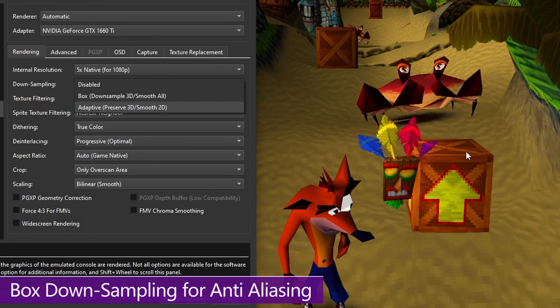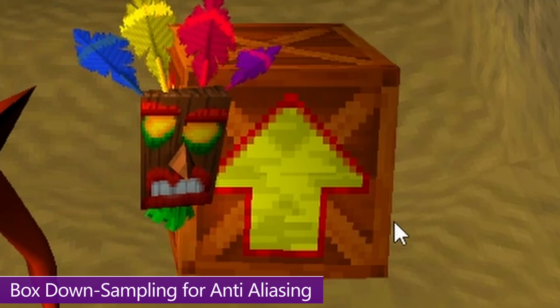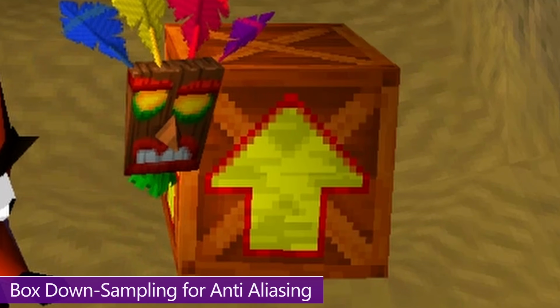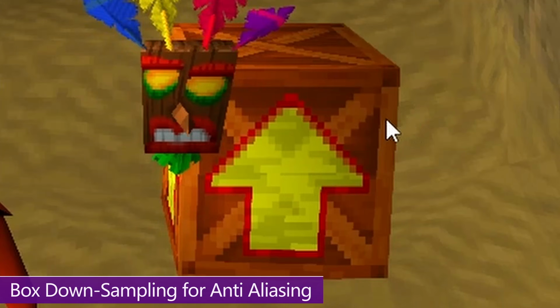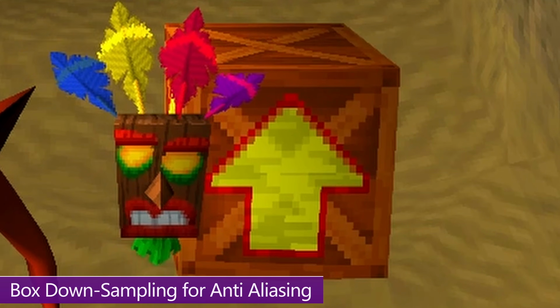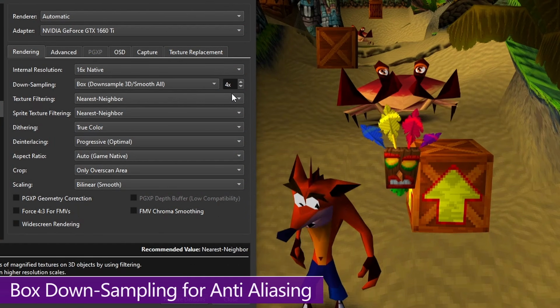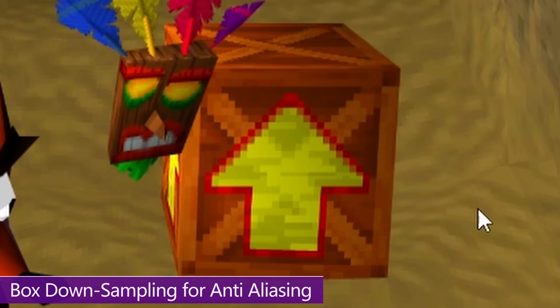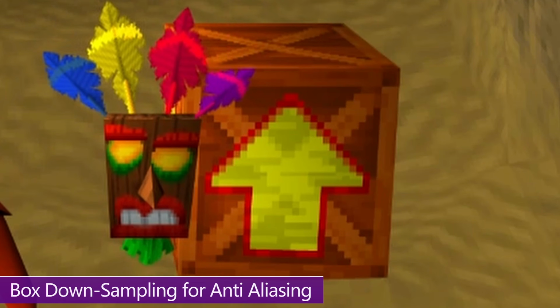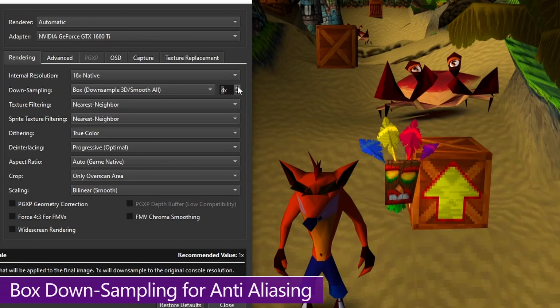So you want to pay attention to the edge of this box. The line is pretty straight, but we do still have some jaggies. And even if I set the internal resolution all the way to 16x, unfortunately it doesn't remove them. However, if I activate box downsampling all the way down to 4x from 16x, it significantly reduces those jaggies, pretty much removing them entirely. Now I don't need to downsample to 4x if I don't want to.